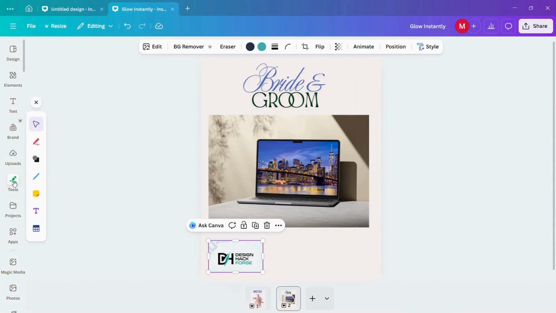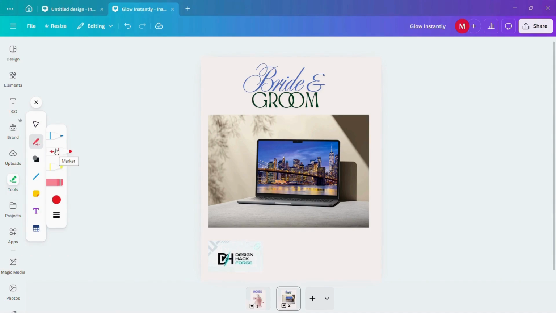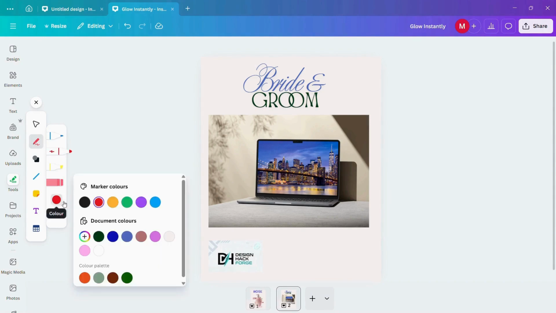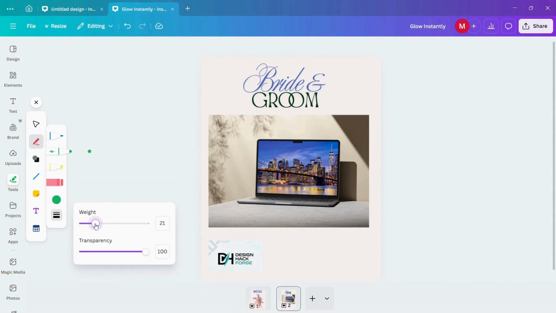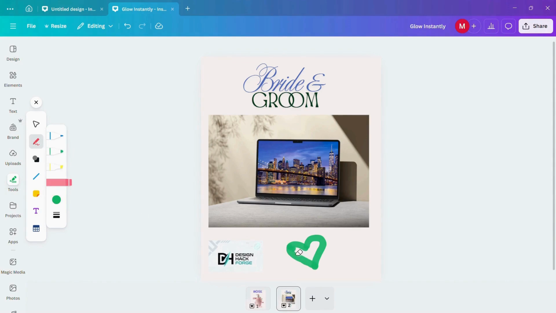Then we come to the next tab, which says Tools. This gives us several different useful tools. The Draw option allows you to add some little hand-drawn elements. I just select the marker, and can change the color of the marker, the weight of it, which makes it thicker or thinner, and even the transparency. Let me draw something. You can also use the eraser if you don't like something you've drawn, and just click on the thing.